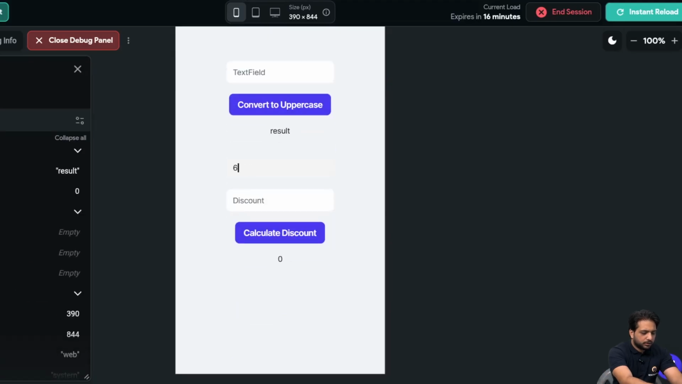now I will enter my price, which is 61,000, and discount 35%, and click on calculate discount. So here we have got our result.